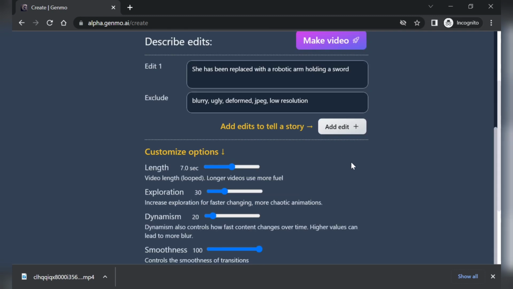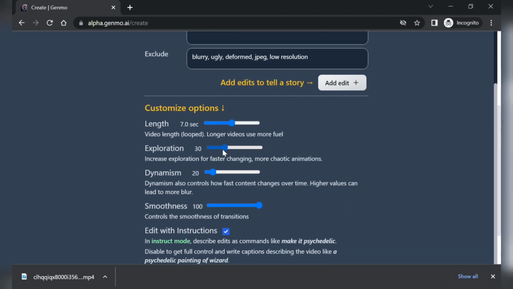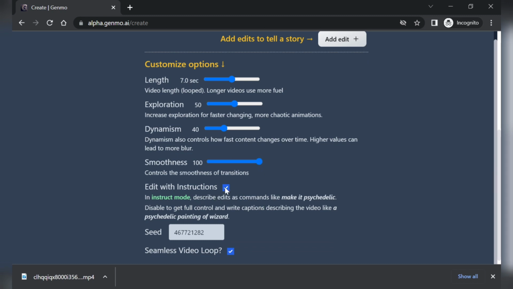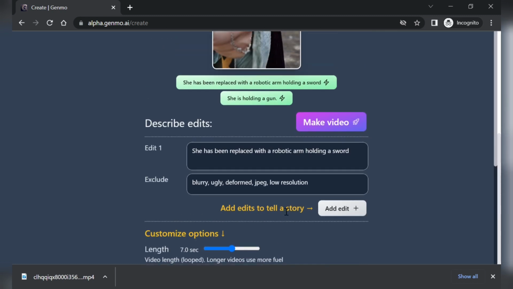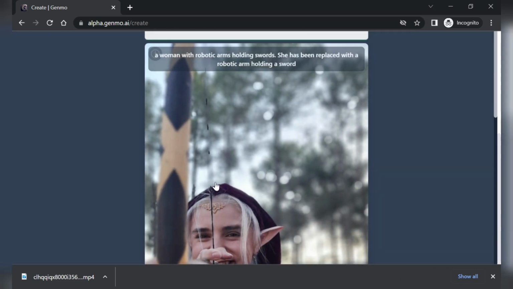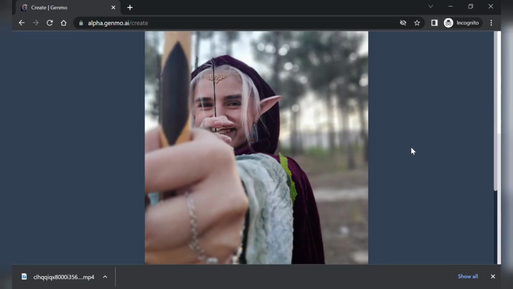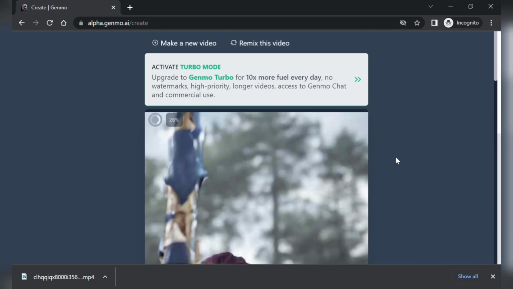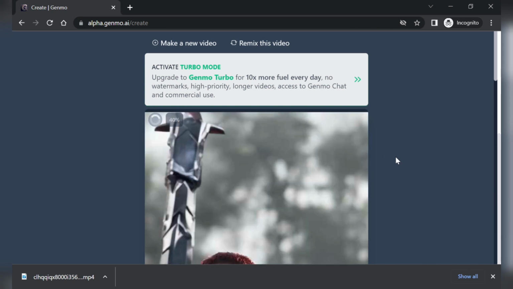We're going to change one or two settings here at the bottom. It's a little bit different to the previous settings. So I'm making them all a little bit higher. And we are going to edit with these instructions again. Right, and when we're done, we are going to just tap make a video. Now it'll bring you to this page here, and here it goes. I've just sped this up because it does take some time.